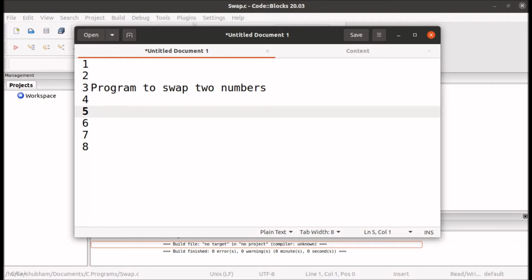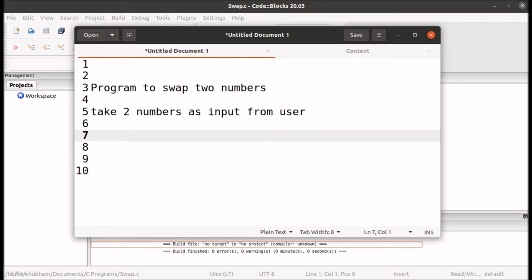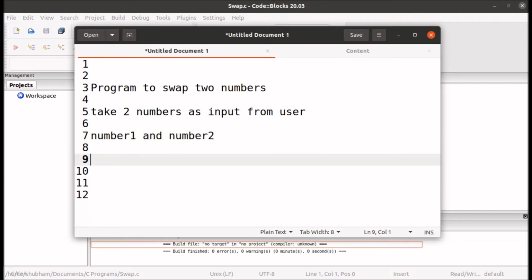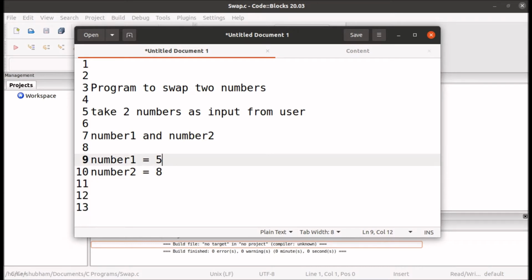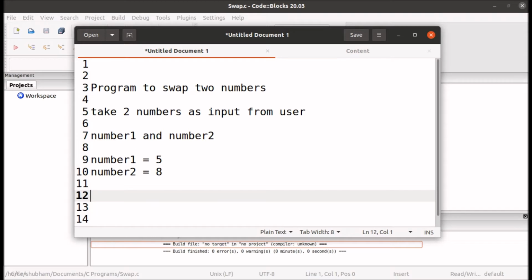First of all, we will take two numbers as input from the user. The variables will be named number1 and number2. Assume the user has input number1 as 5 and number2 as 8. We will have one more variable of type integer named temp.